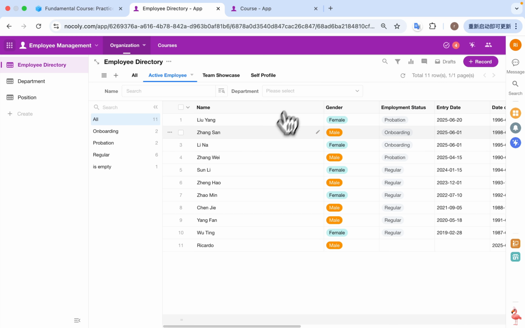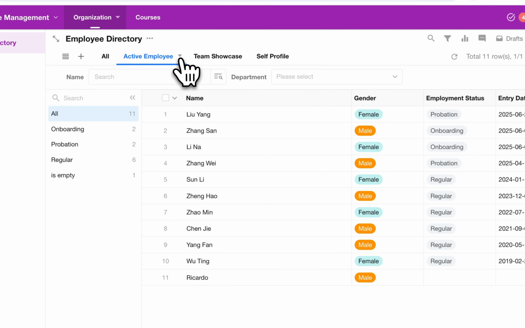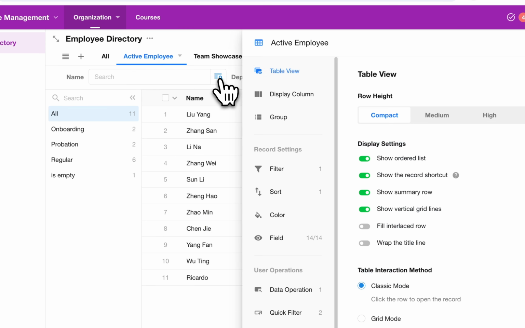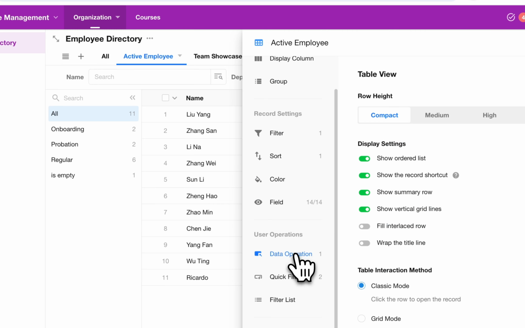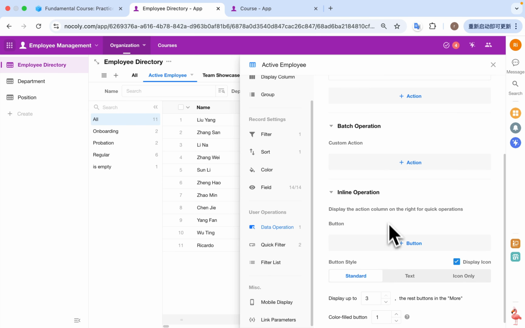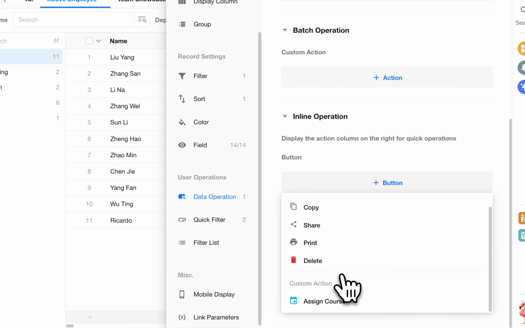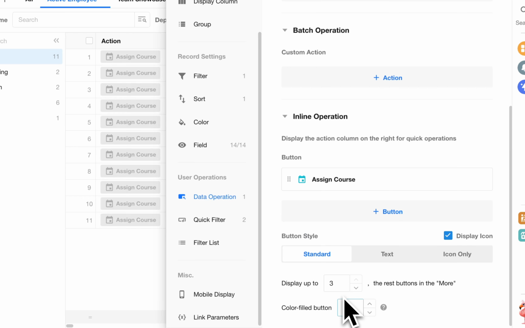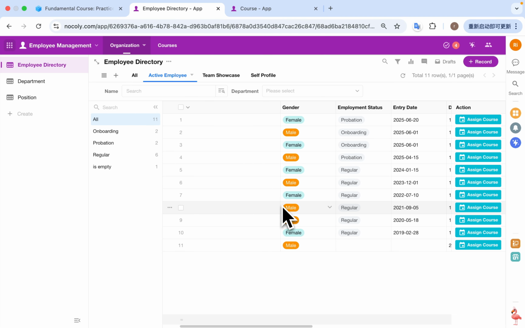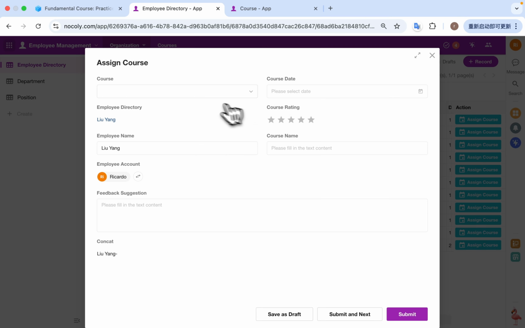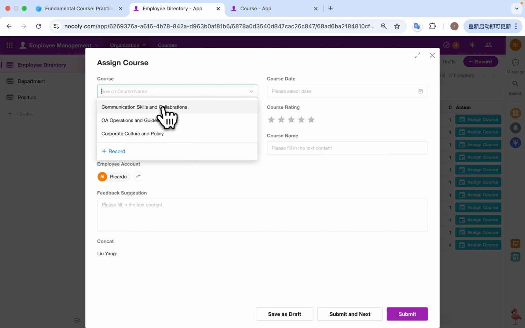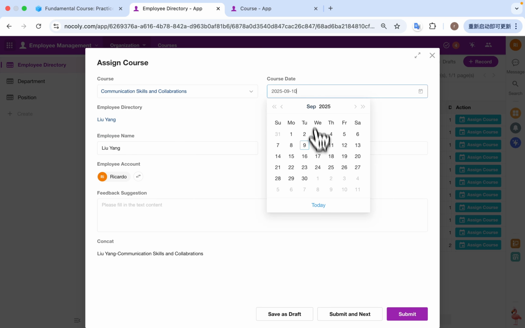Let's try. Click the down arrow next to the active employees. Click configure view. And find data operations. Let's find inline operation. And click add button. Here in the custom action, we can see the assign course button we just created and select it. Alright, now you can see on the right side of the table, a column of action buttons will be displayed. By clicking the button, HR can quickly create course participation records for employees, which is very convenient.